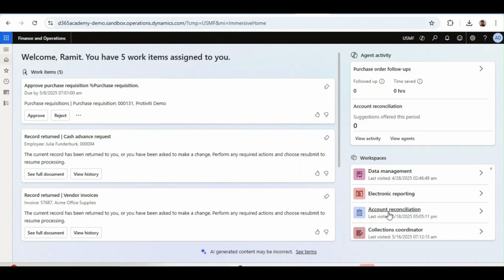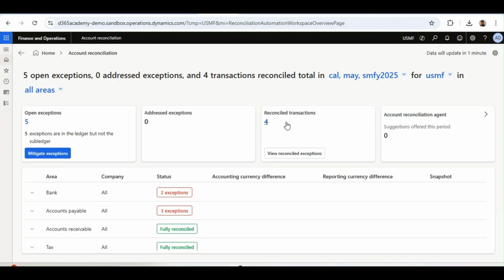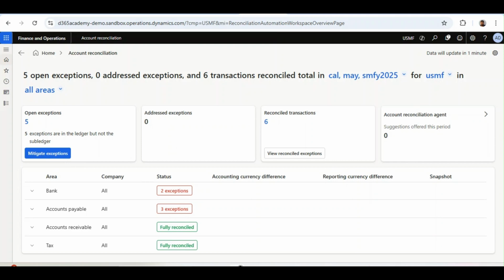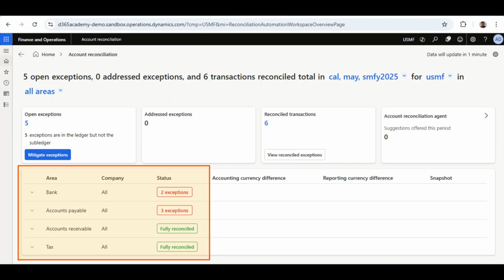And on the right-hand side of this page, here, is the workspace called Account Reconciliation Agent. I will click on this Account Reconciliation arrow and it will take me to the Account Reconciliation Agent screen. This is the Agent in Action page where the Reconciliation Agent provides area-wise reconciliation insights. The agent actively monitors reconciliation activities across key financial areas, including bank, accounts payable, accounts receivable, and tax. As you can see on my screen, all these areas are being tracked and reconciled in real time, something that previously required users to manually generate reports and take actions.